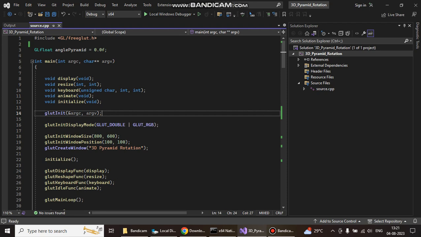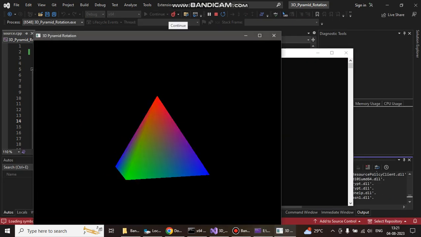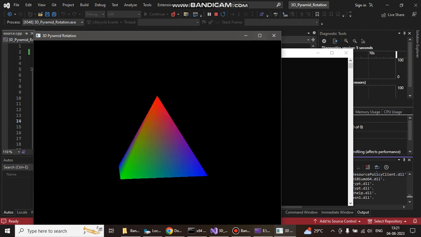So let us start. First of all, I will show you what will be our output so that you will be very enthusiastic to learn the code. So yes, this is our pyramid which is rotating. This is what the expected output is and we are going to try to achieve this.